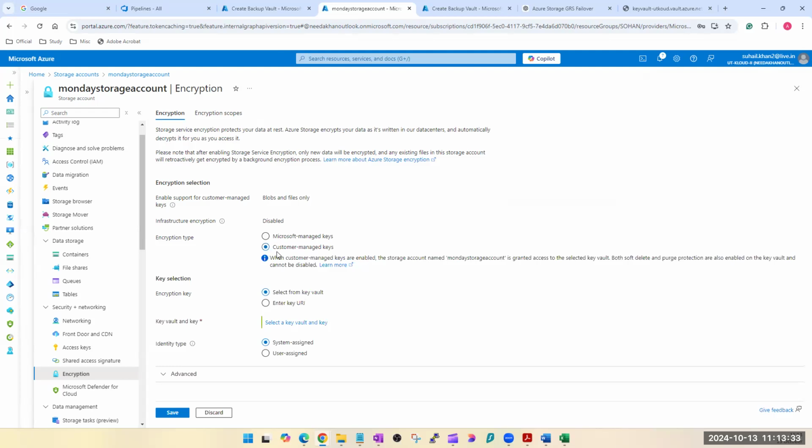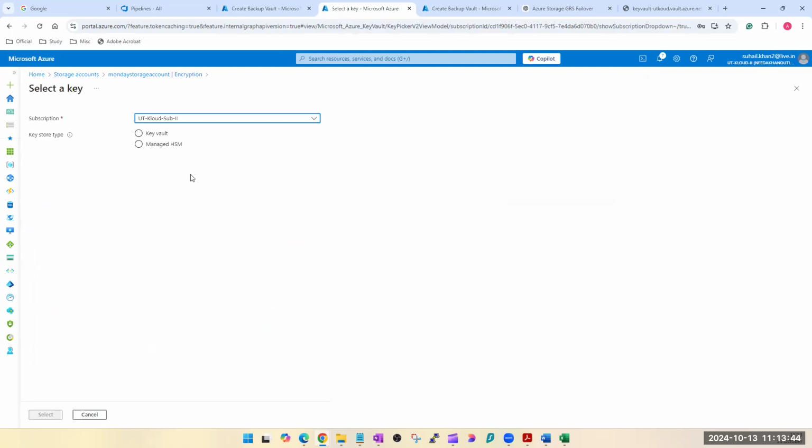The moment you say customer managed key, what is it asking? When you are using customer managed key, tell me where is the key. So where can you give the key? You can select the key vault. Here it is. You can select a key vault and you can select a key. So look at this. We had two key vaults and we had created one key in that. So you can select this key. And now if you select, it will be encrypted.